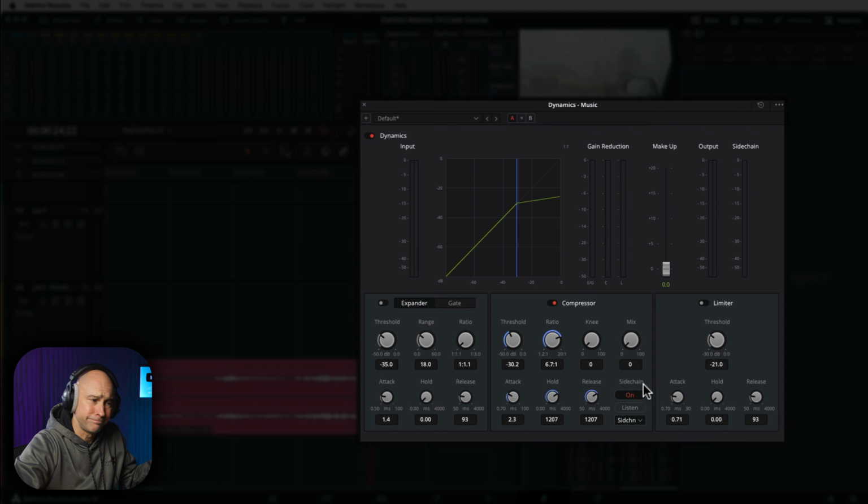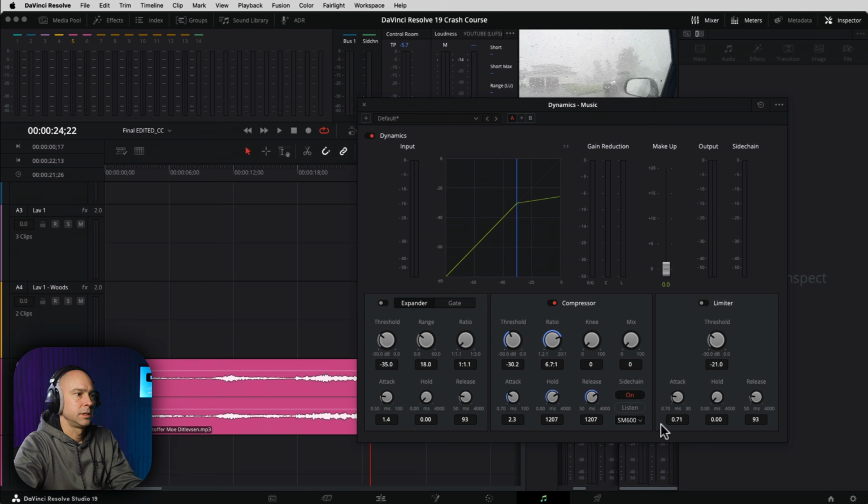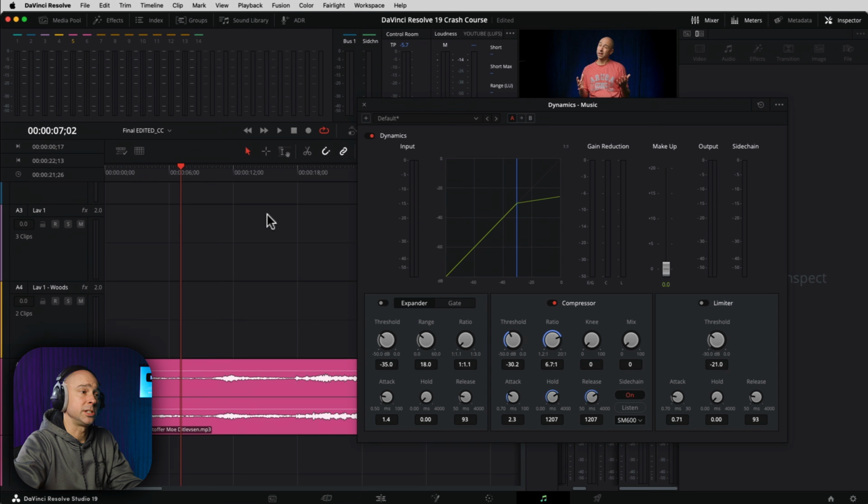I'm an audio nerd. But use your sidechain, you can turn it on, and then we can select the channel that we want this to react to. So in my case, I'm going to say my MKE 600, and it's going to essentially do the same thing.